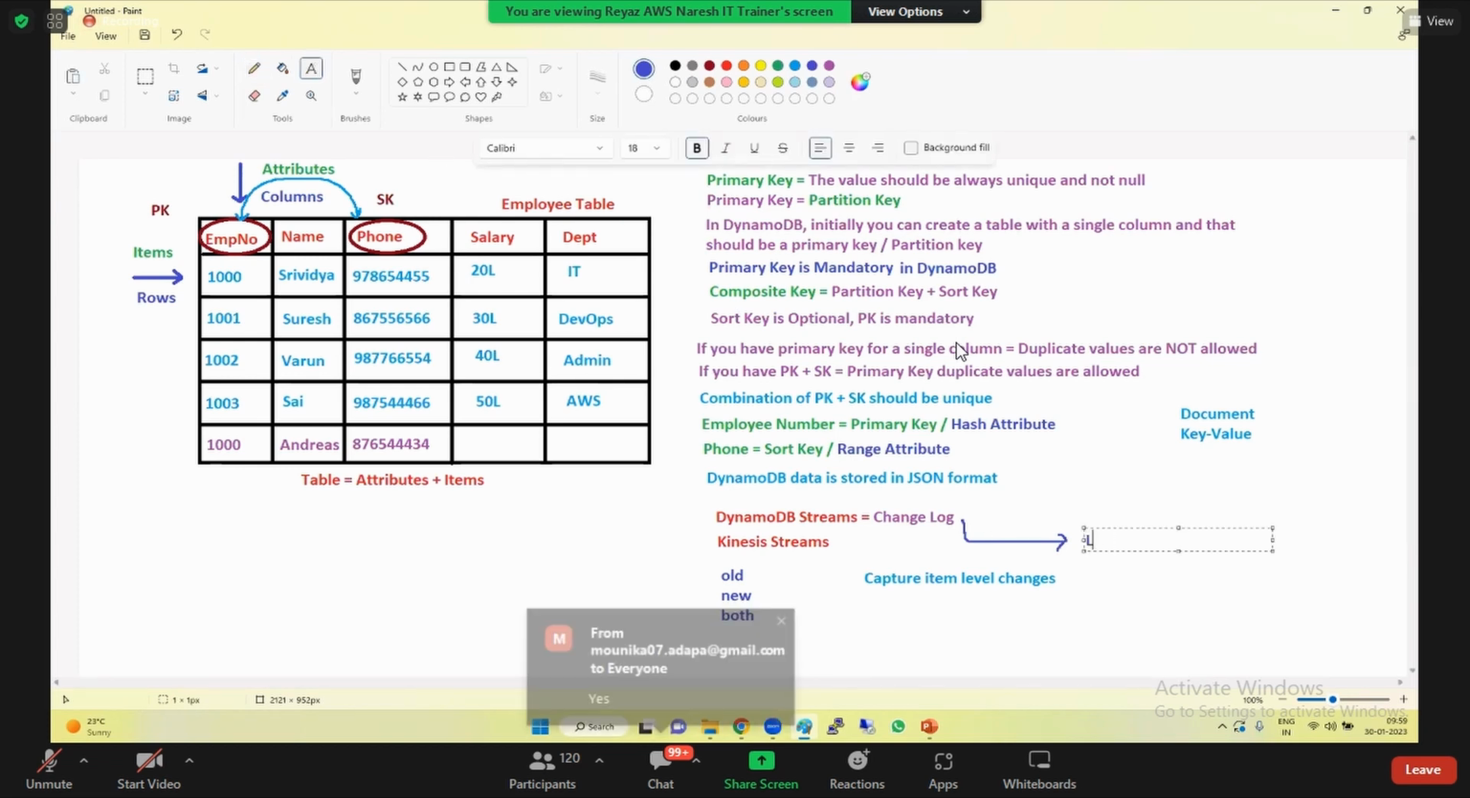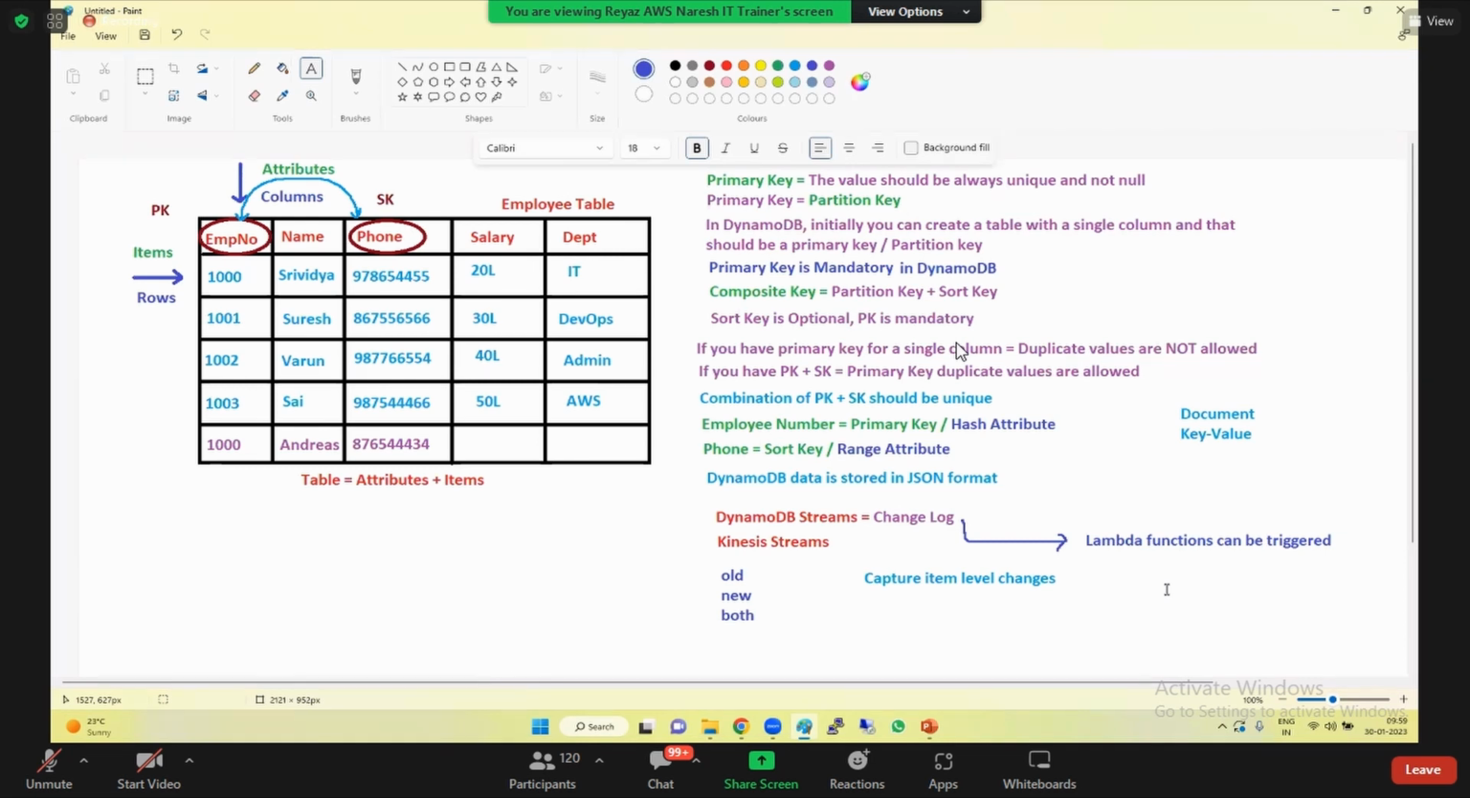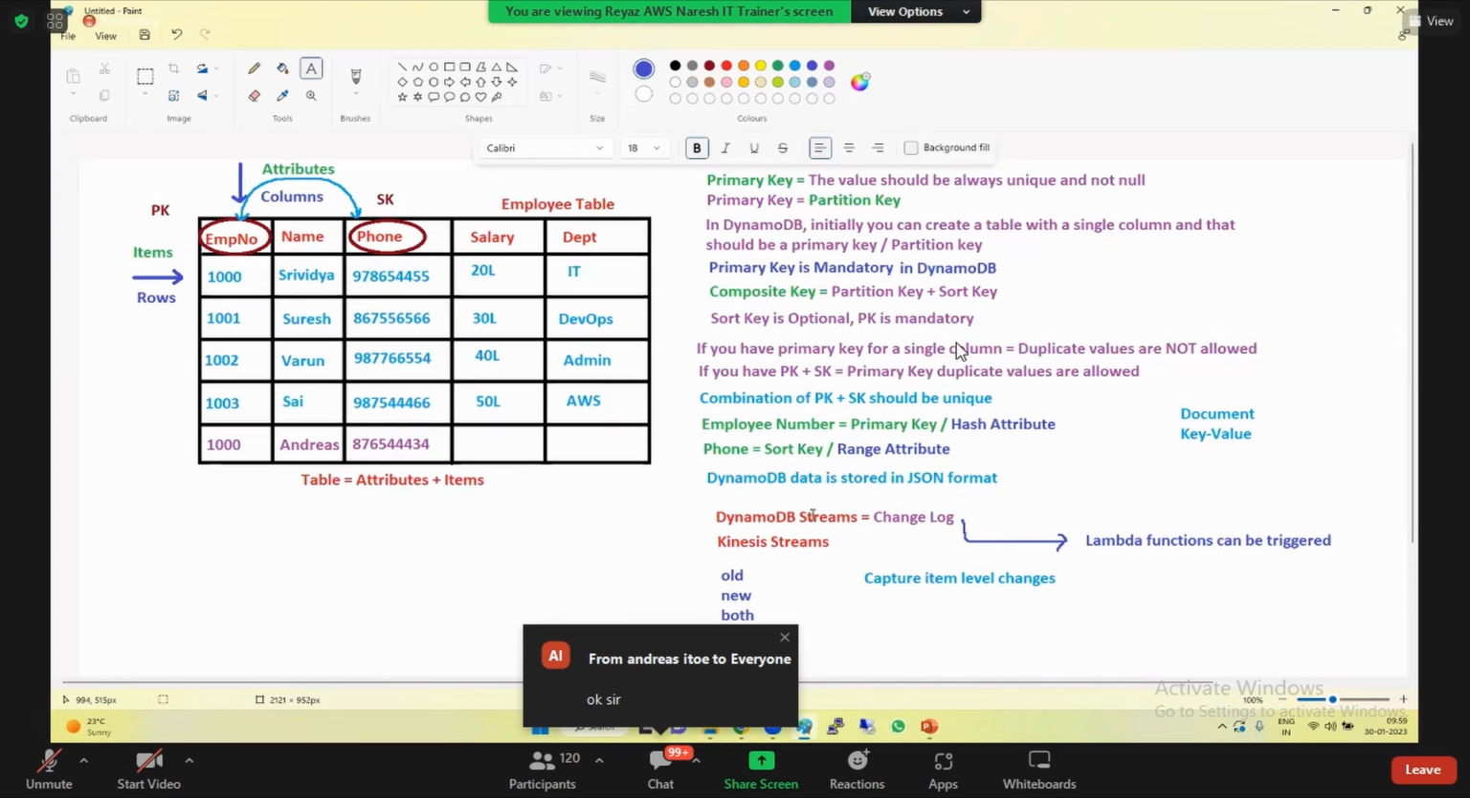Yes. Lambda functions can be triggered. Kinesis is one of the other services from AWS. That is also data related, basically data streaming and all. It can collect a lot of data and you can stream it. And here in DynamoDB streams, you can use the native DynamoDB streams, or else you can use another service called Kinesis streams. I'm giving an additional information for you.